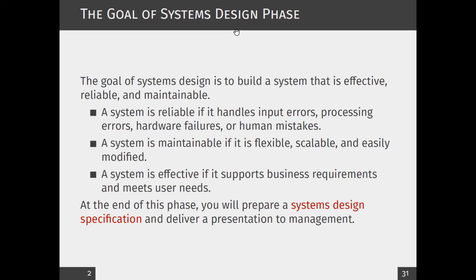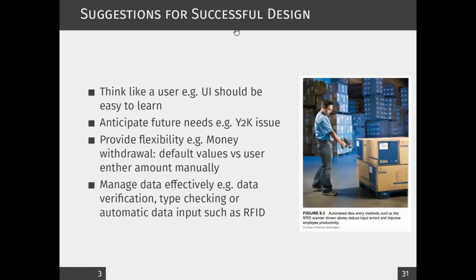Now, maintainable means it's flexible, so that fixing a problem is not a very complex task, and scalable, because the demand might change over time. So we should build the system in such a way that it could expand, or you can go the other way around, right? And also easily modifiable. And a system is effective if it supports business requirements and user needs, right? Okay, right.